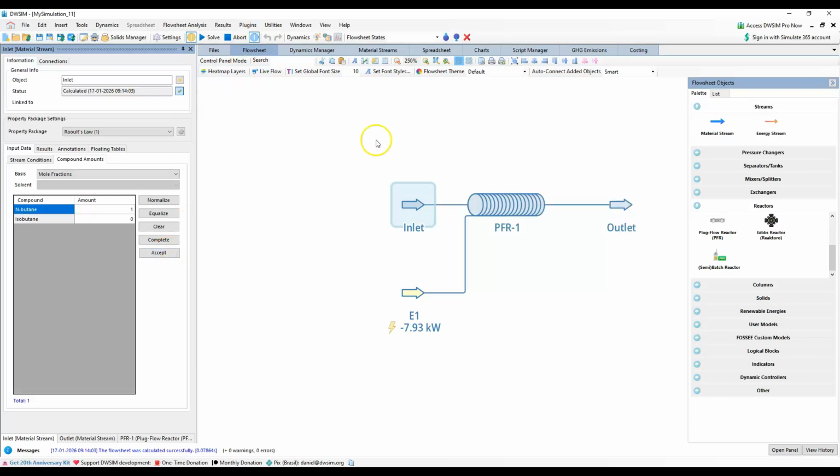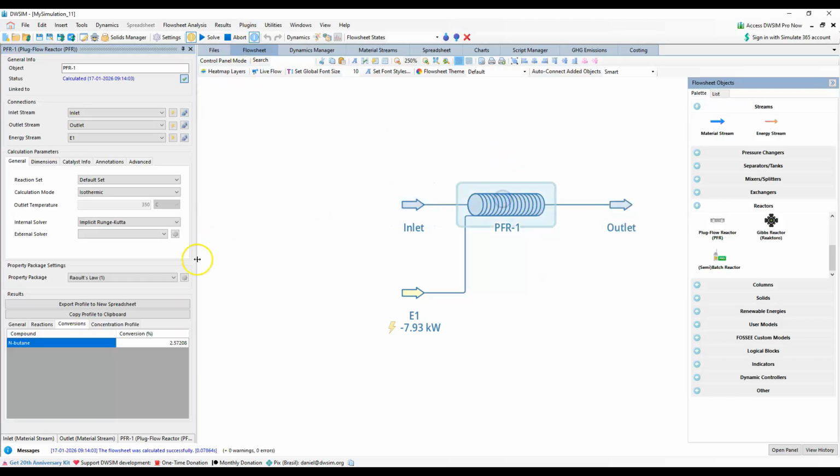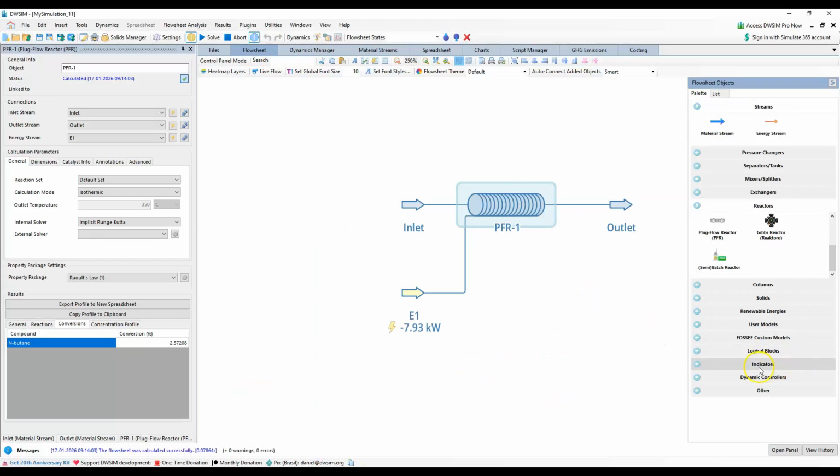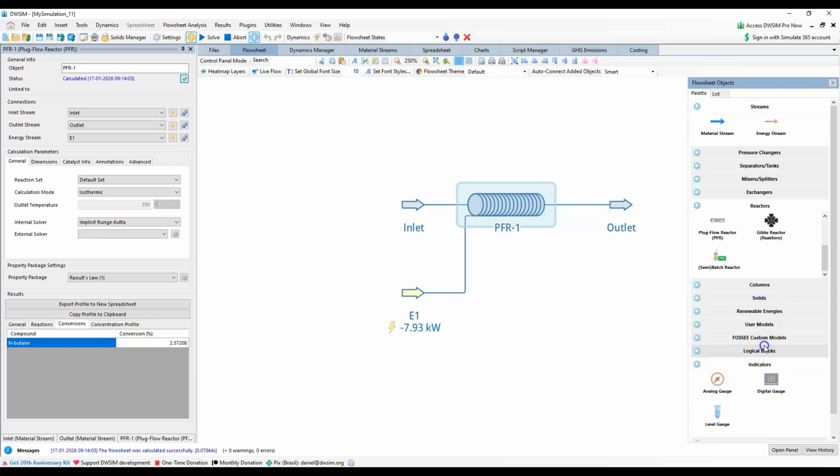Now things will change. Now if I click here, you see the conversion of n-butane is 2.57208. For that, the reactor volume is 1 meter cube and tube length is 1 meter. But in our problem I have to achieve 90% conversion of n-butane. For that, what I will do, I will take a logical block, the controller block.